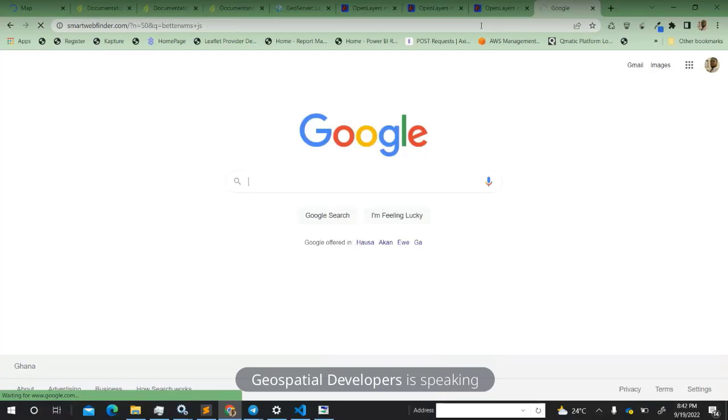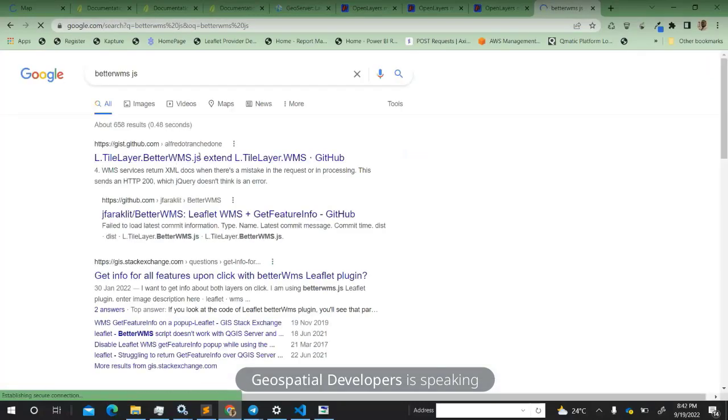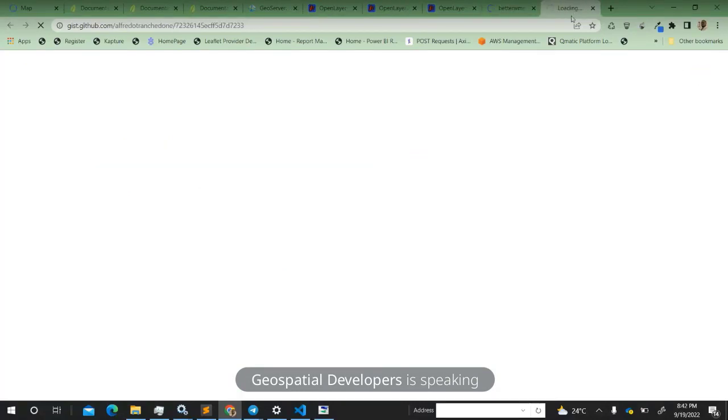Yeah, so the Beta WMS helps you. It's a plugin that someone has written, and it helps you to get the attributes or the feature information of a particular date. So that's it. You can go to the GitHub and go through the documentation.